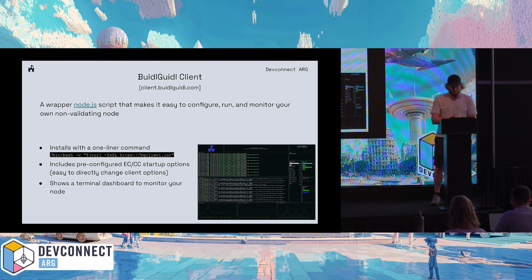So this brings us to the BuidlGuidl client, which is not the best name because technically this is not a client. It's not that fancy. It's really a Node.js project. It's a wrapper script for running a pair of clients, and it makes it a lot easier to install, configure, run, and monitor your own node. There's a small screenshot of this dashboard view you get when you're running your BuidlGuidl client, and I'll pull it up in a second here.